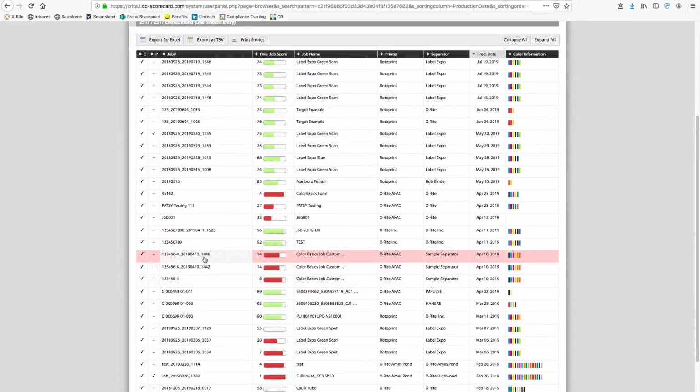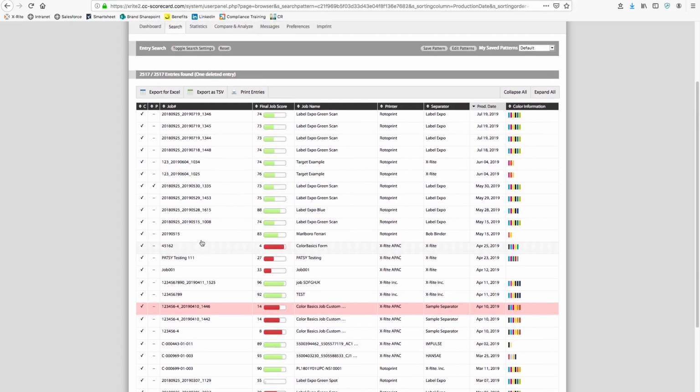Let me point out this job in pink. You may wonder what that means. That means that someone has highlighted this job to be deleted, but they have not yet completed the deletion. It does take administrator rights to do that.